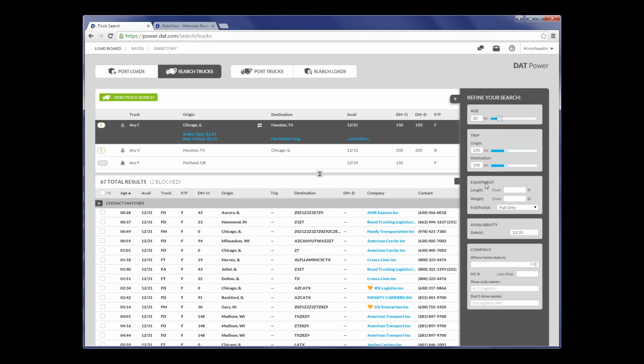So that's what this is all about over here. It can be very, very handy when wanting to make a quick edit to a search. You can also take advantage of some of the other features down below here, like where the home state is.